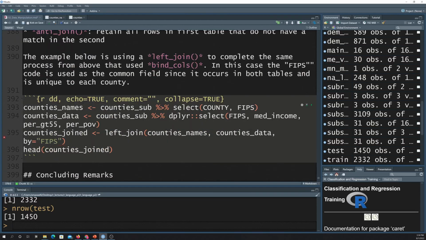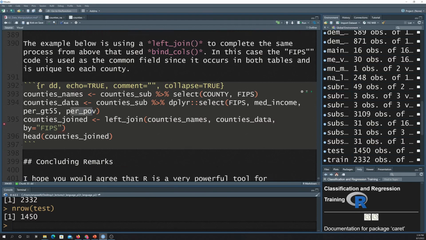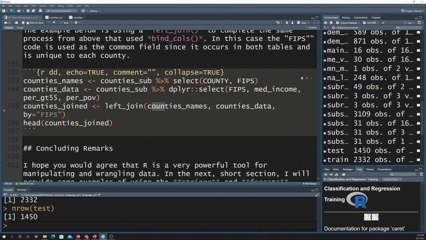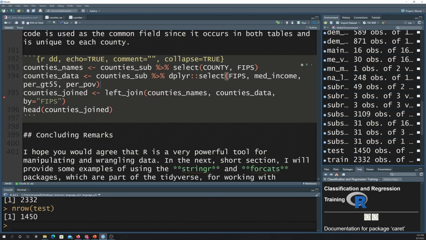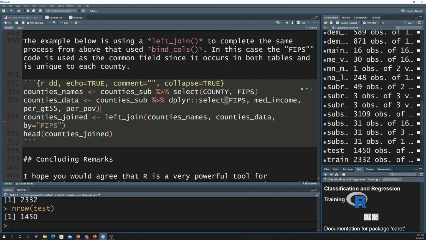Okay, so here's an example of that. I'm selecting out just the county and the FIPS code for the county, which is a numeric ID for the county. And then I'm pulling out the FIPS code, the median income, the percent greater than 55 years old, and the percent poverty rate. And then I'm using a left join to join those two tables together based on the FIPS code. So they share a common field, this FIPS code field, and that's a unique identifier that you're using to match up the rows, as opposed to just assuming they're in the same order.